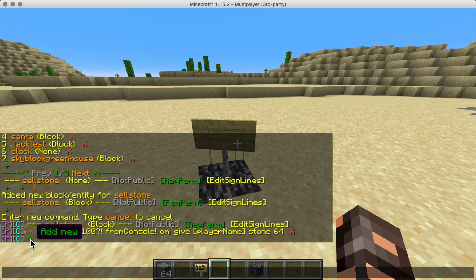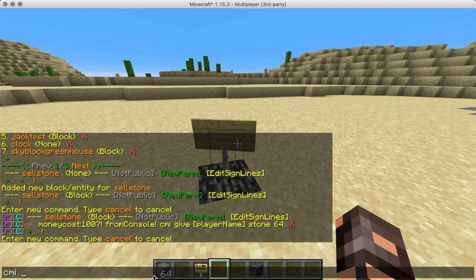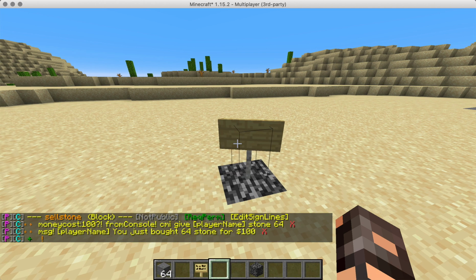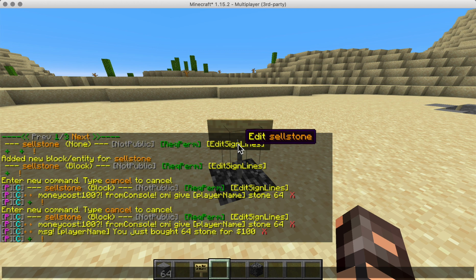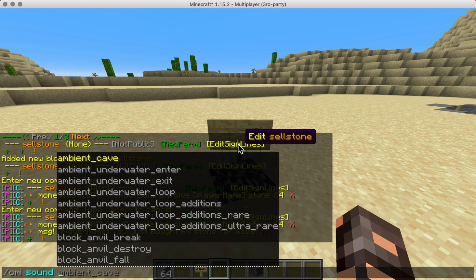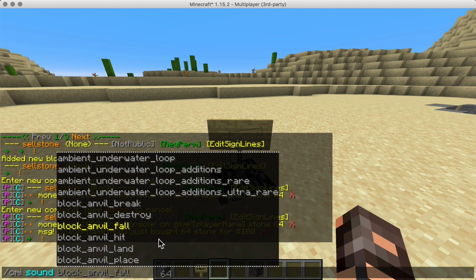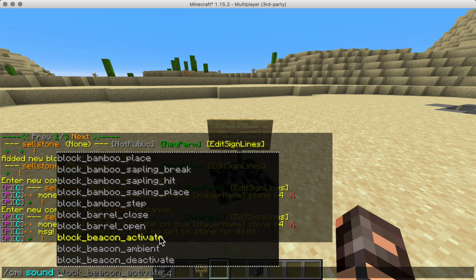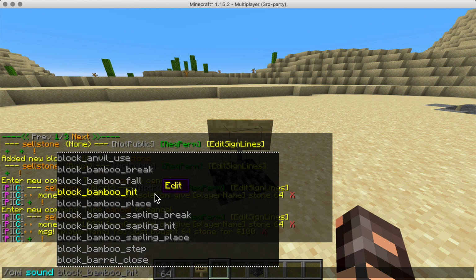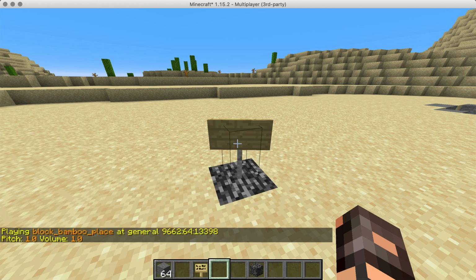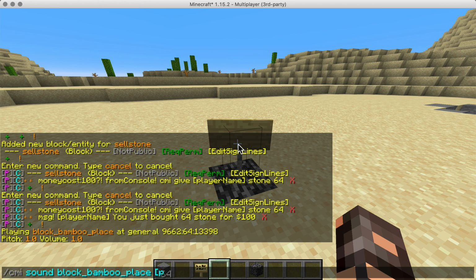And then maybe CMI. Let's do message, player name. You just bought 64 stone for $100. You can even add sounds. So let's do CMI sound block and fill. No, that's gonna sound weird. Bamboo place. No, that's a nice sound. And then player name.